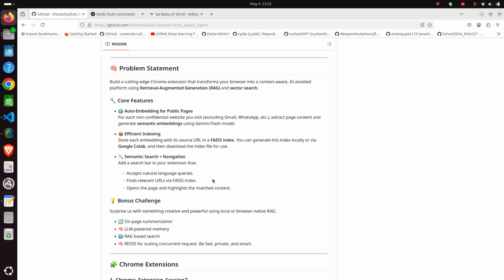So this becomes very handy for searching the browser history. We don't have to go and find all the things in detail. We can just use the Chrome extension, and we can easily find it out.